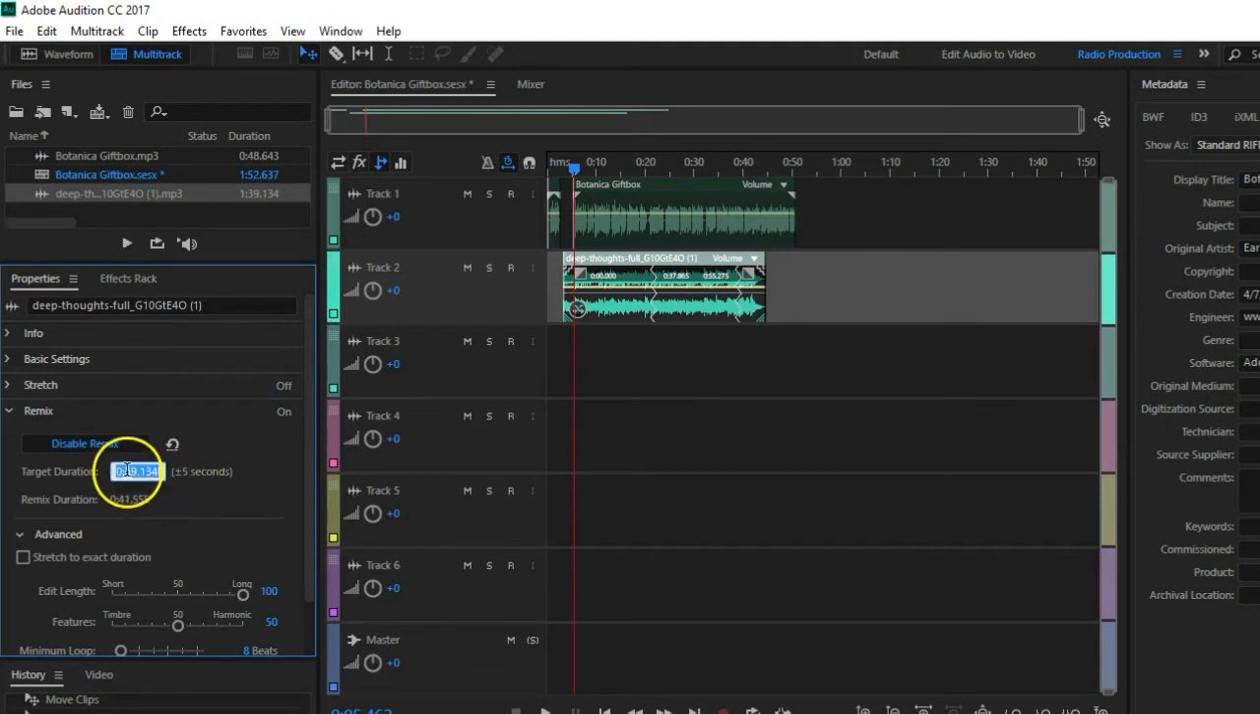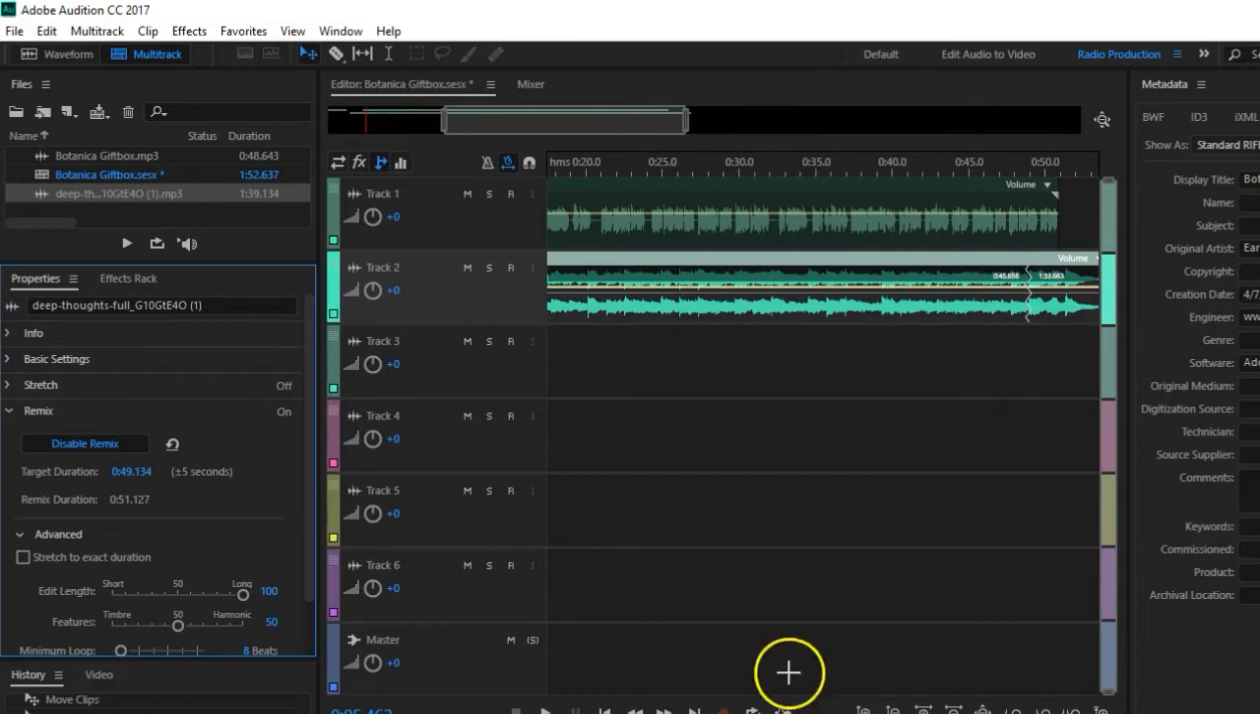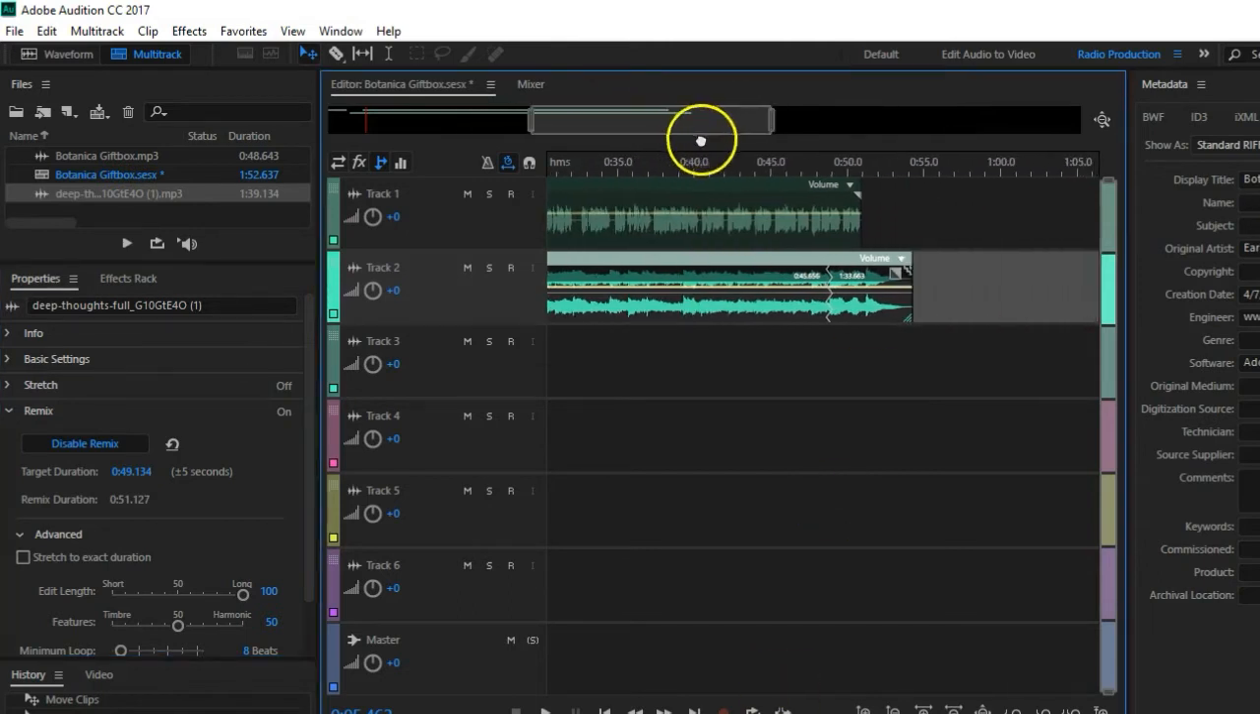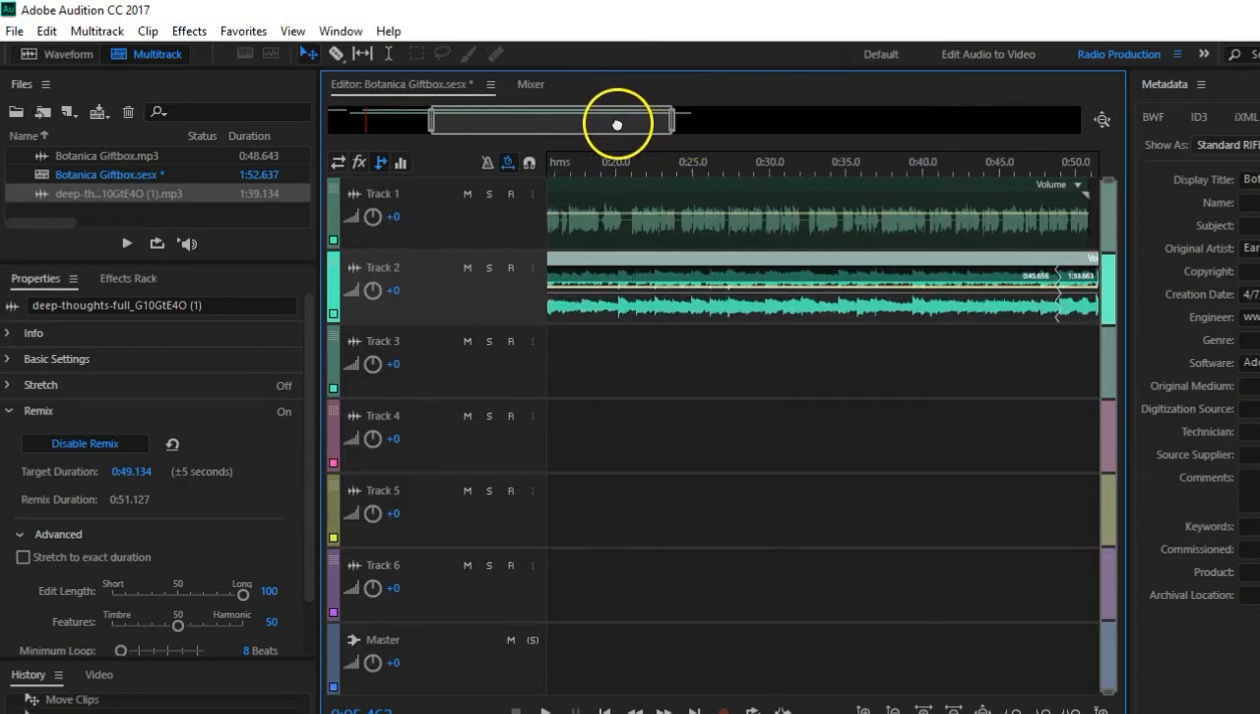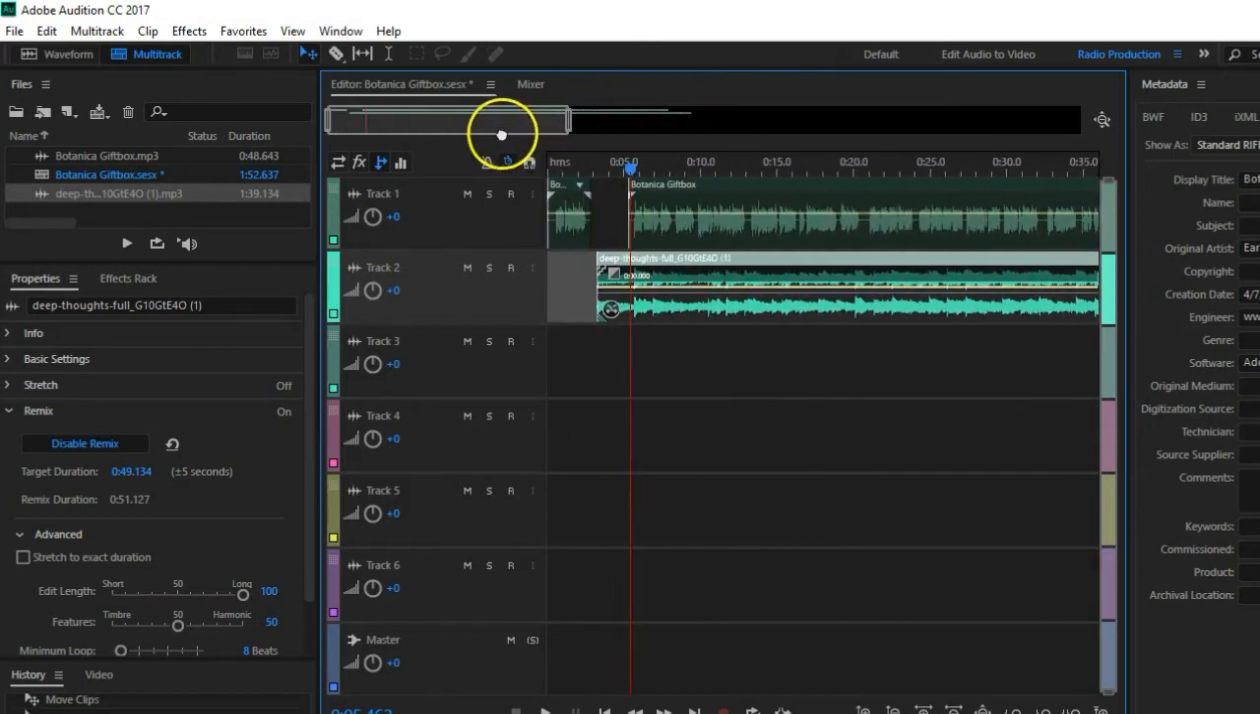No problem. Just come back in here and make this a little longer. Maybe 50 seconds. See how that looks? That looks a whole lot better, but let's try it at 49 seconds. Perfect. You see how this has basically made it so that it goes out just when it should go out. Now you can play with the target duration for a few moments, however you want to do that.